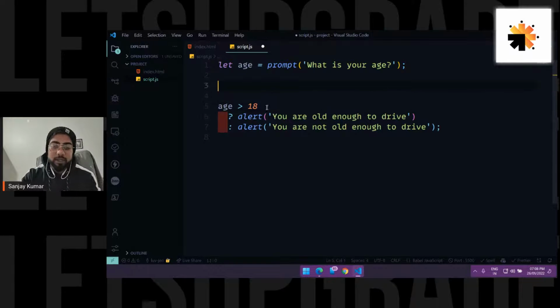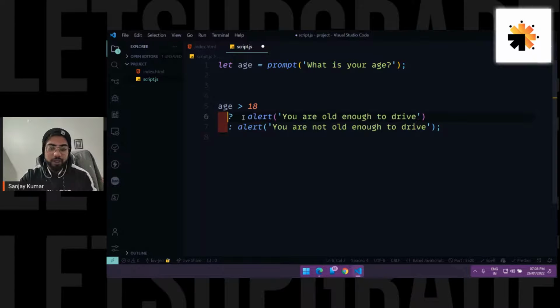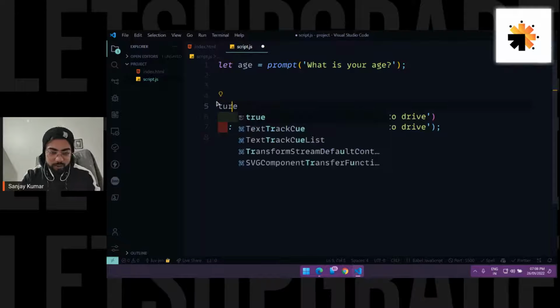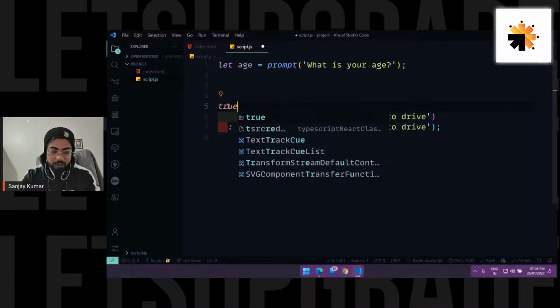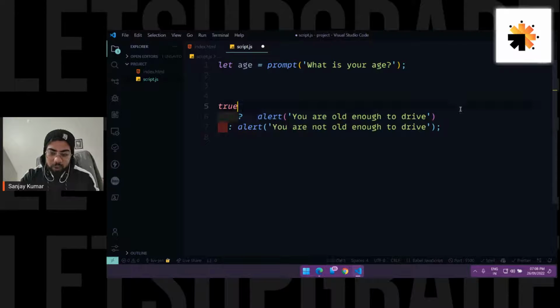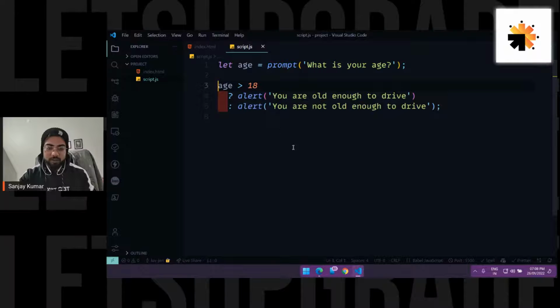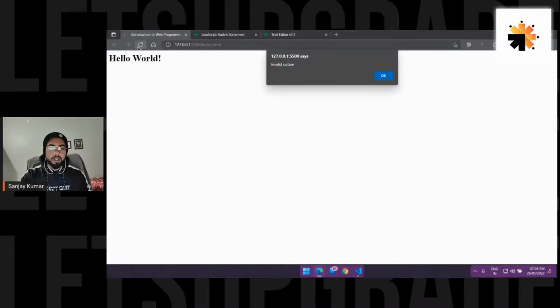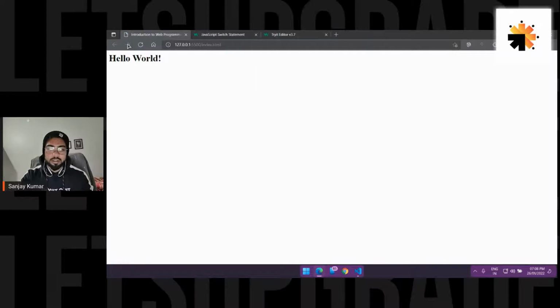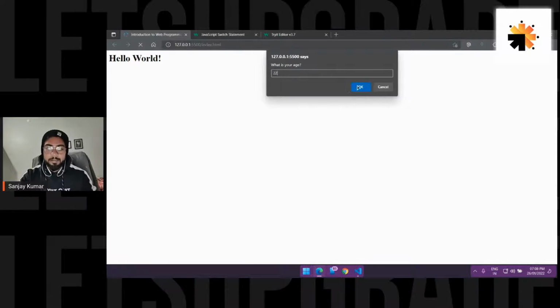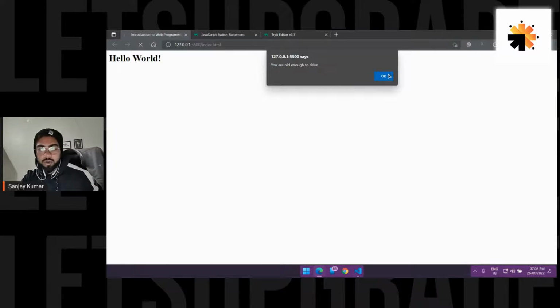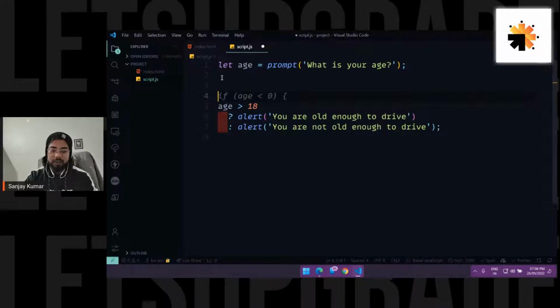And what this actually means is, if this condition is true, basically this question mark operator, then execute this line of code, otherwise execute this line of code. Let us try it again. Let me refresh it. And we got 'you are old enough to drive'. Just memorize this particular syntax and practice it again.